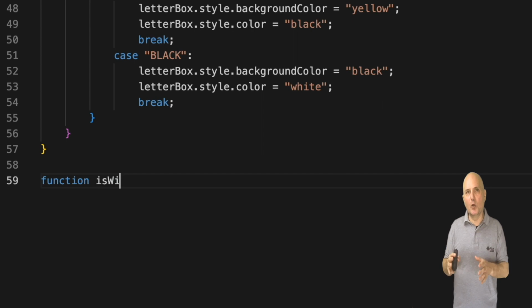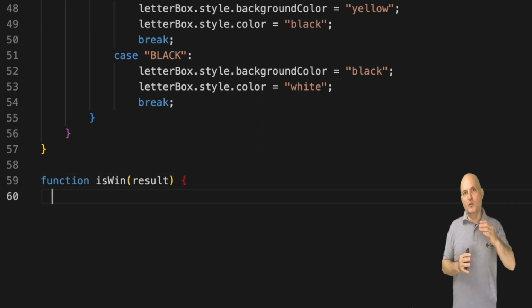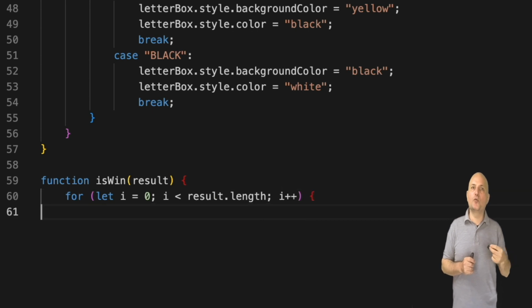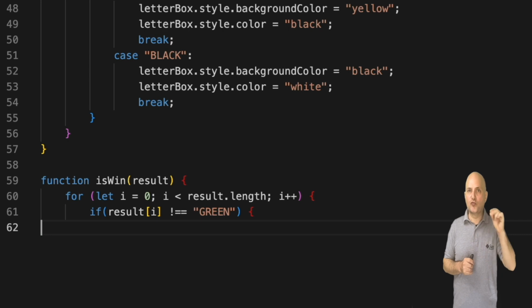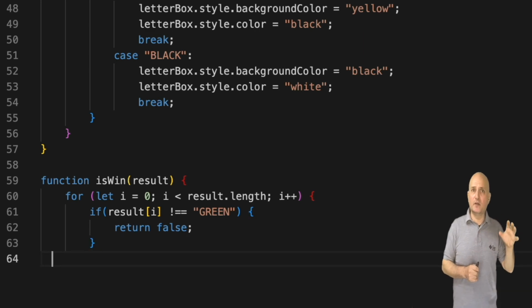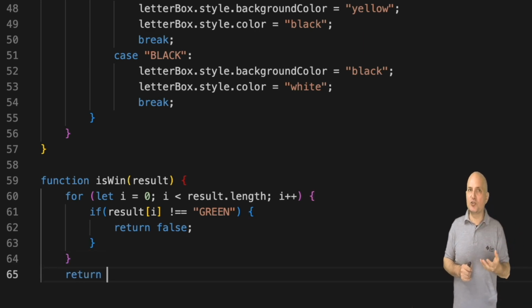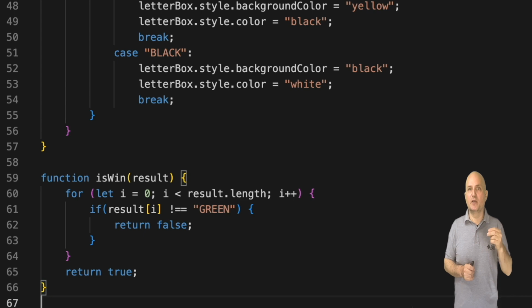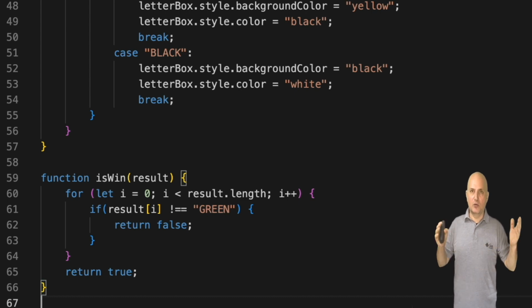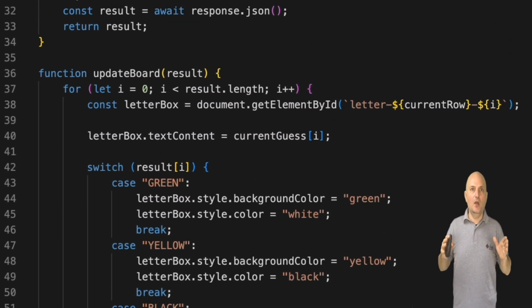How do we know if we won the game? So we can show that to the user. This function loops over all the characters and checks that they are all green. If even one of them isn't, it returns false. If they are all indeed green, we will reach the last line where true is returned. Once this is done, we can use the isWin function to show a you won message.